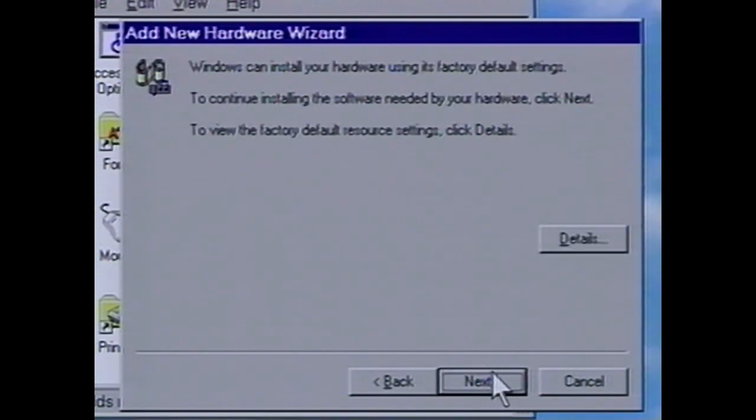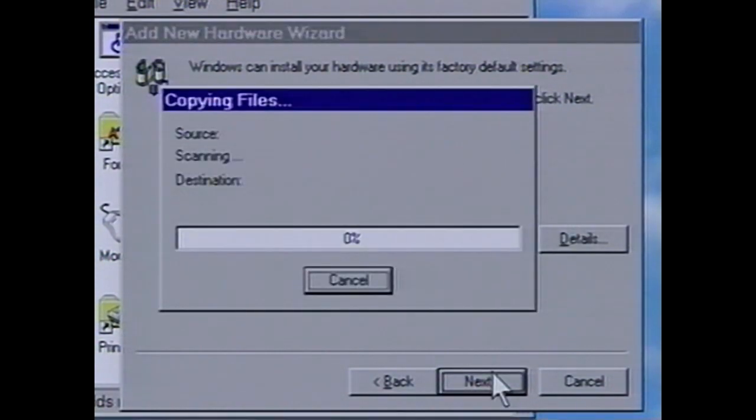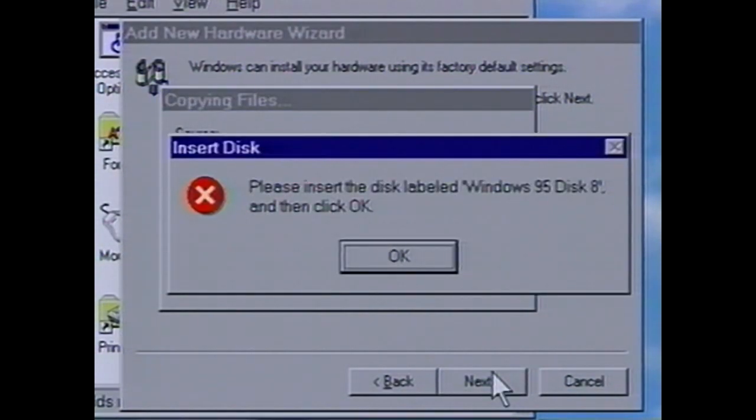Now it asks us if we would like to install using the standard settings, and we can say yes, and it asks us for the appropriate disks.